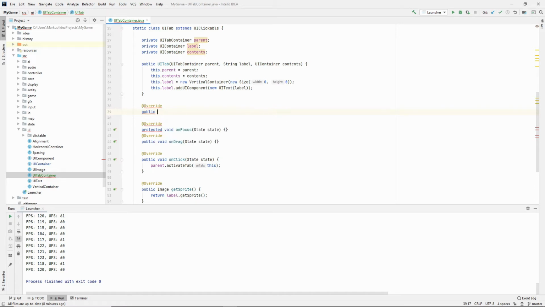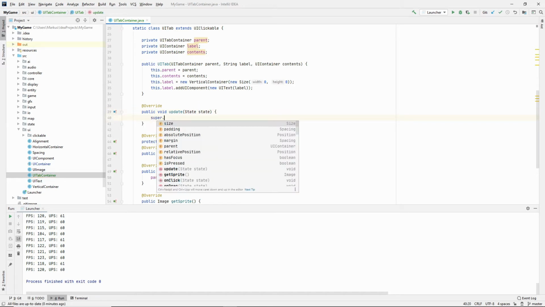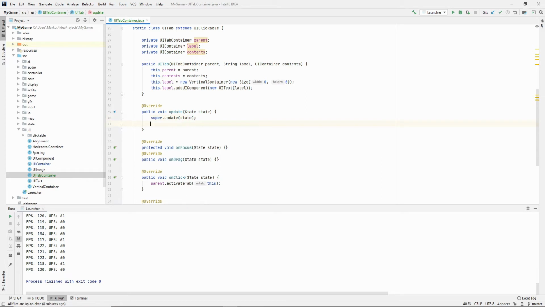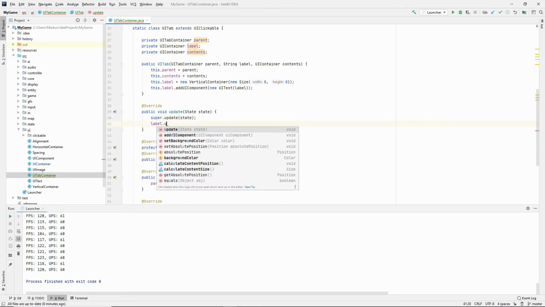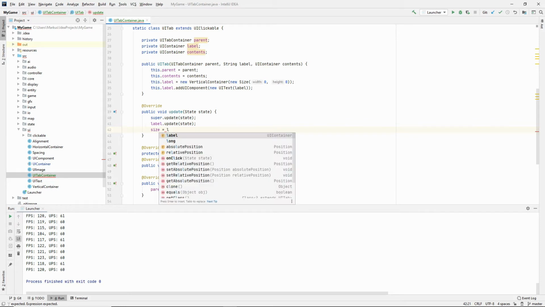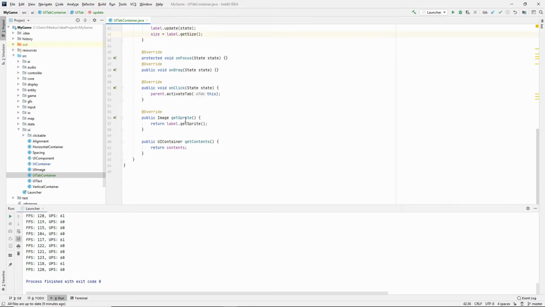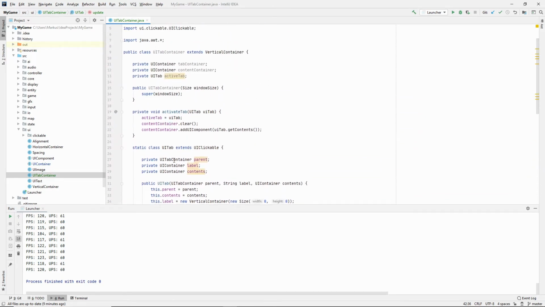So public void update, and we have the state. First, let's remember to always call super. Now, first we want to update our label, pass in the state. Then we want to make sure that our size is the size of the label. Right. So I think that's okay.